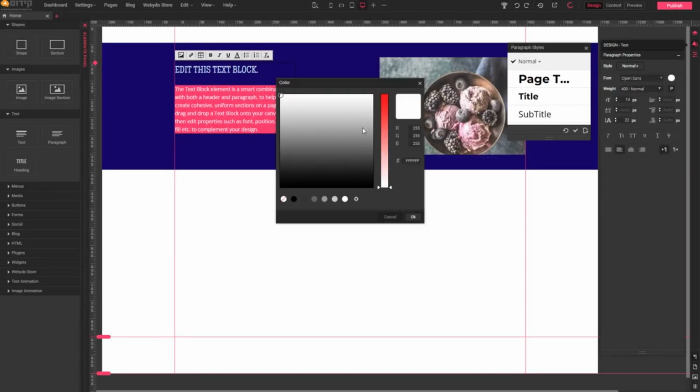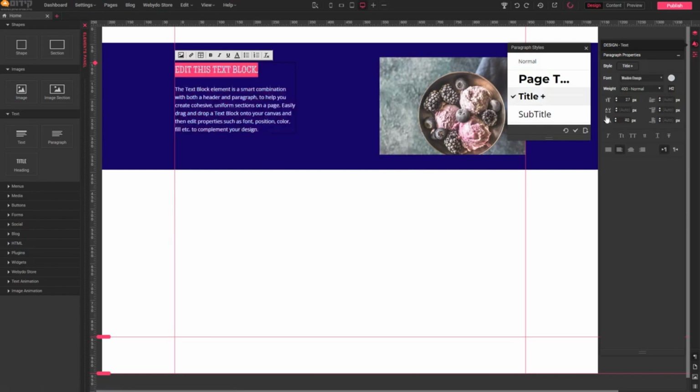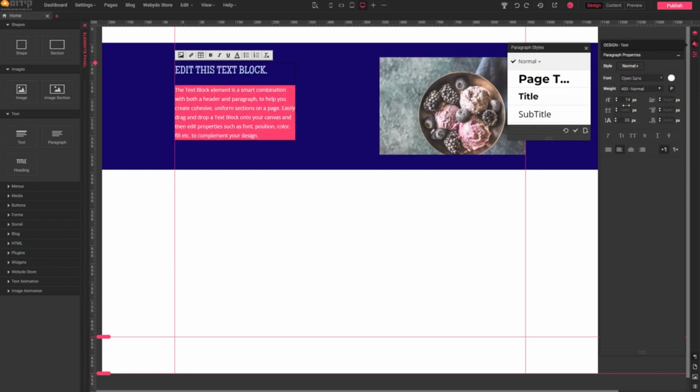Customization doesn't stop there. You can adjust text color, brightness, and of course the text title itself. Fine-tune your design with options like font size, line height, and letter spacing.